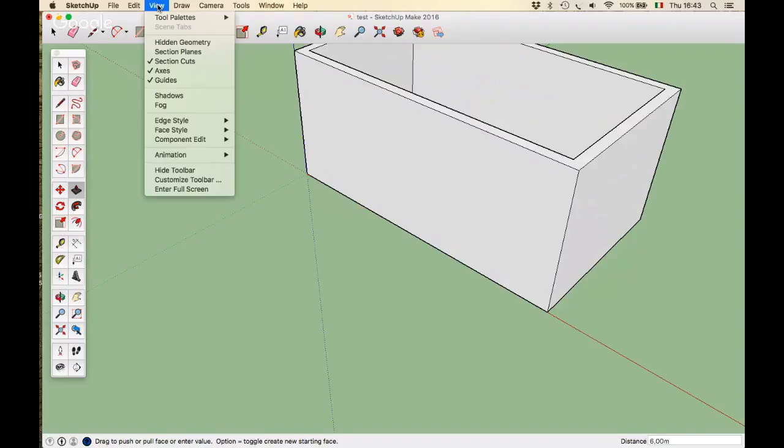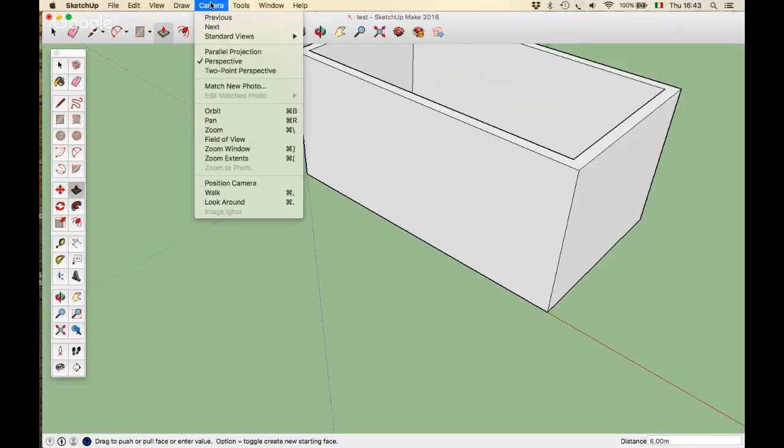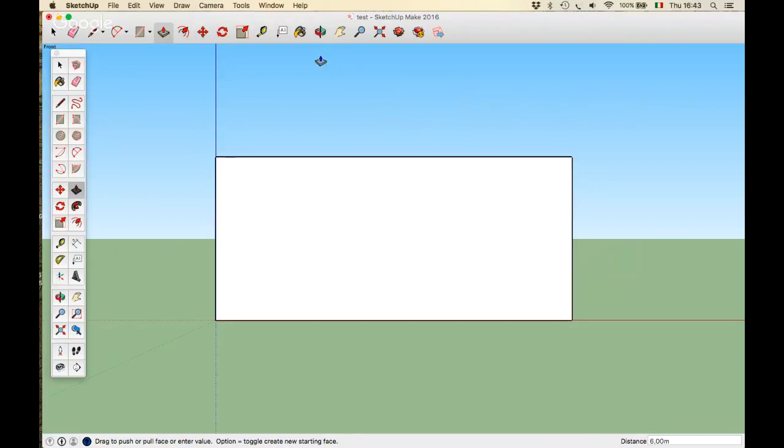And the best way to use guides is to have a very clear view, so that we don't get confused. So we go on camera and standard views, and we select front. And this is quite a neat and clean view. So we are now ready to create our guides. So let's go on this tool here that looks like a tape measure.